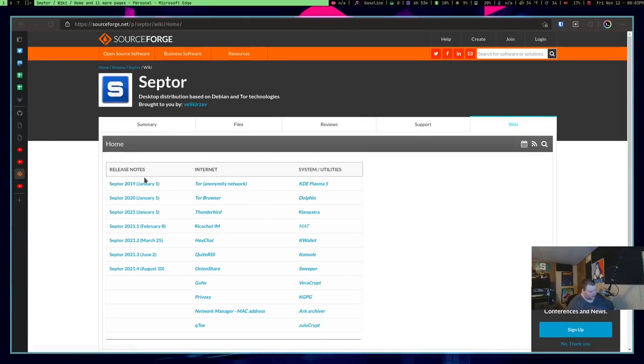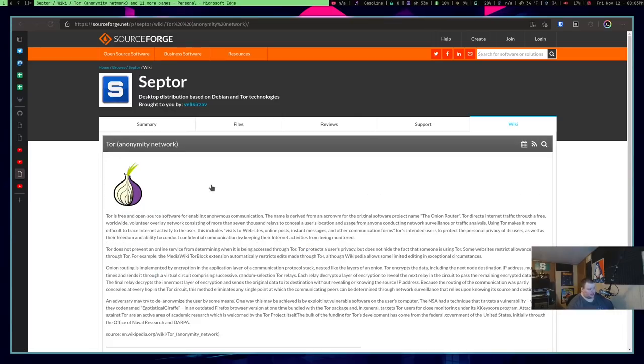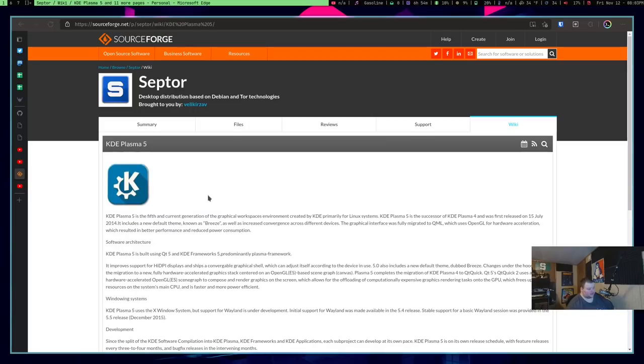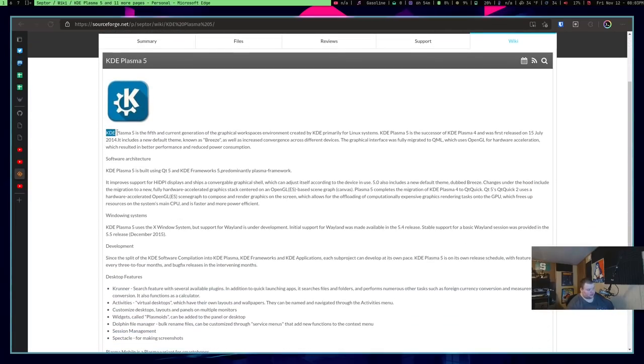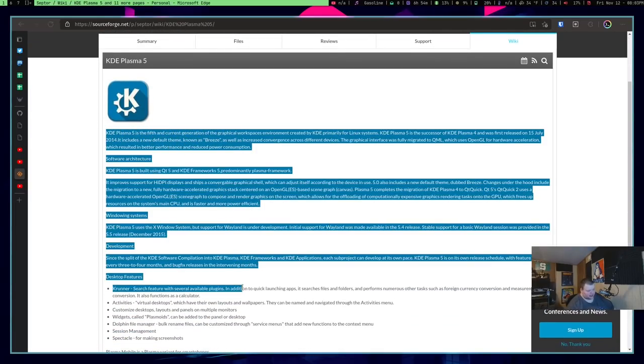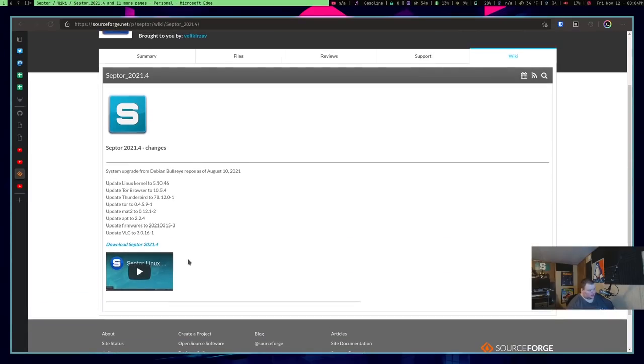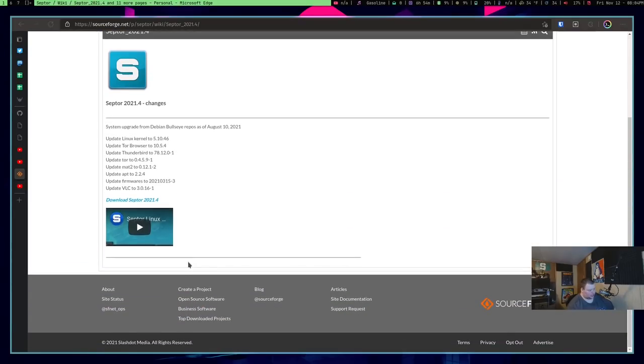So as far as I can tell, again, all this does is link to the description of the apps that it has included. So this stuff, like for example, KDE Plasma 5, this is just a copy and pasted description of Plasma 5 as far as I can tell. And then we have the release notes. So we'll go to the most recent release, which was August 10th of this year. And these are the release notes. That's it. There's a video here, but that I have not watched.